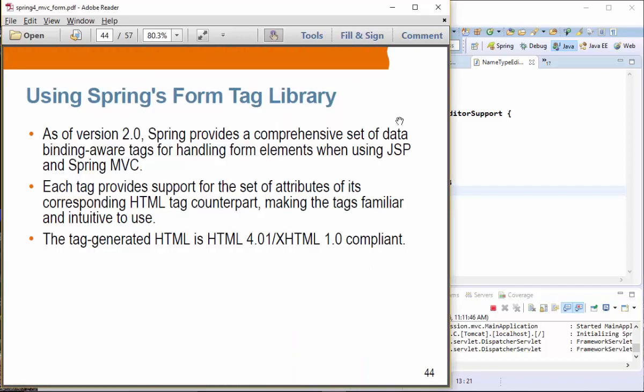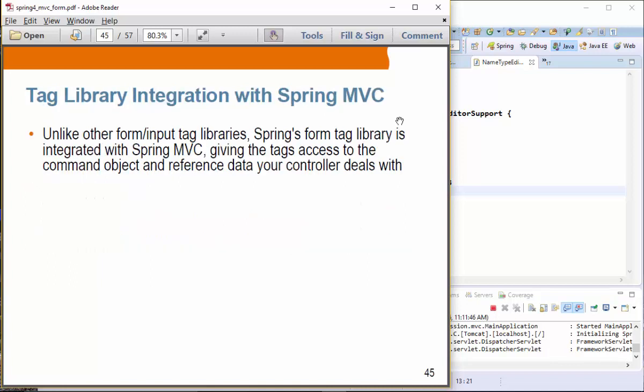Okay, form tags. So Spring comes with a form tag library, and these are somewhat similar to what you find in the standard HTML form tag library, but it does have a little bit more power. So let's take a look at that. Unlike other form and input tag libraries, Spring's form tag library is integrated well with Spring MVC, giving the tags access to the command object and reference data your controller deals with. So it's a bit more integrated with Spring MVC.